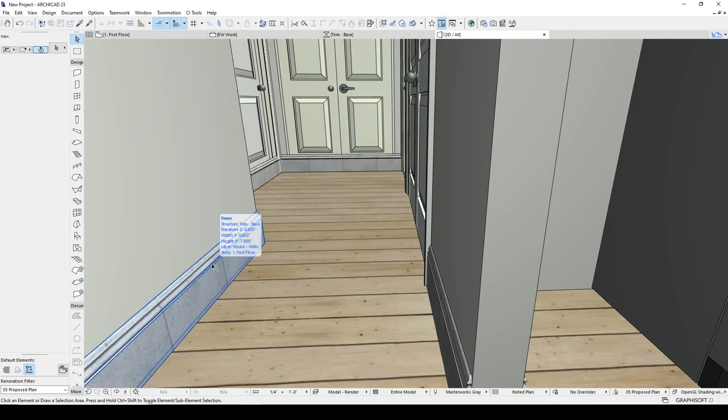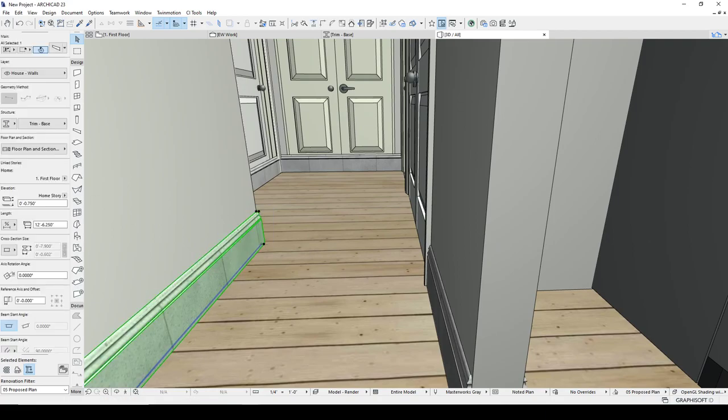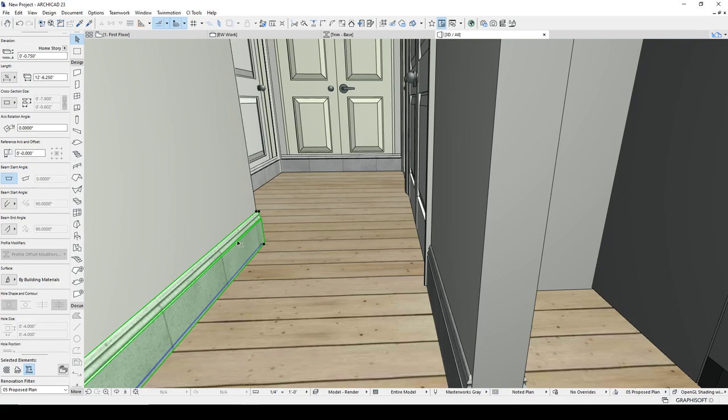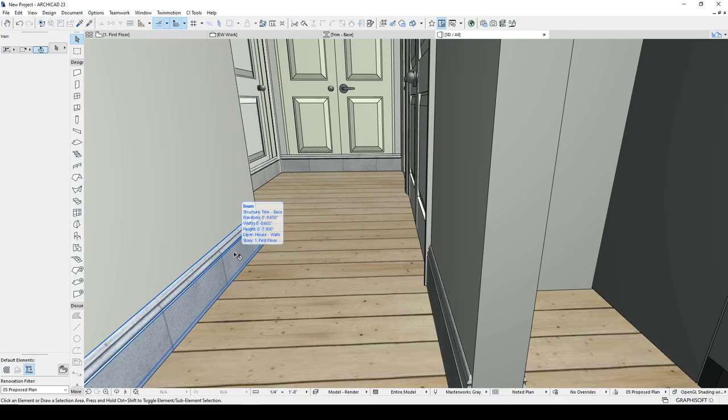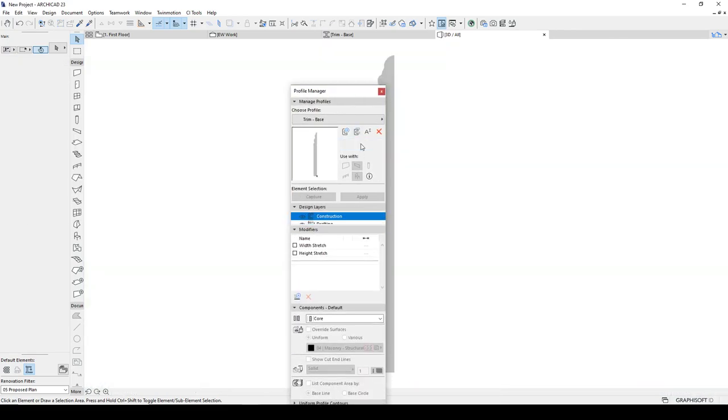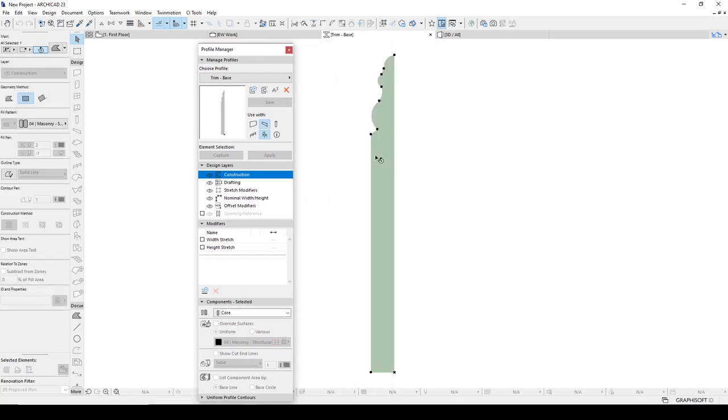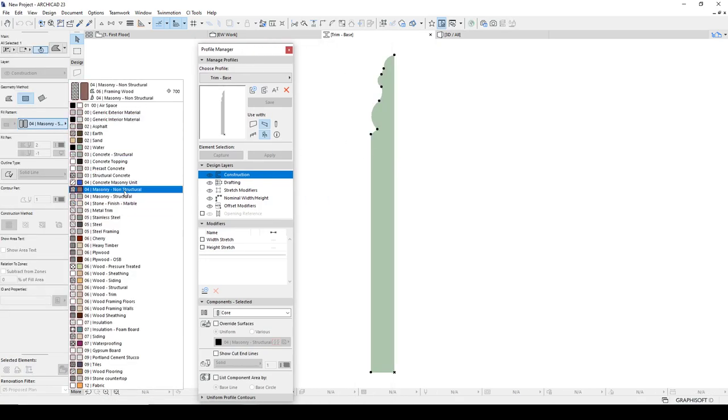So what we can do, this is coming from the building material that's being used in the complex profile. So we can come in here. That's up for masonry. Might look that way. We can do wood trim. That was going to give us the wood.